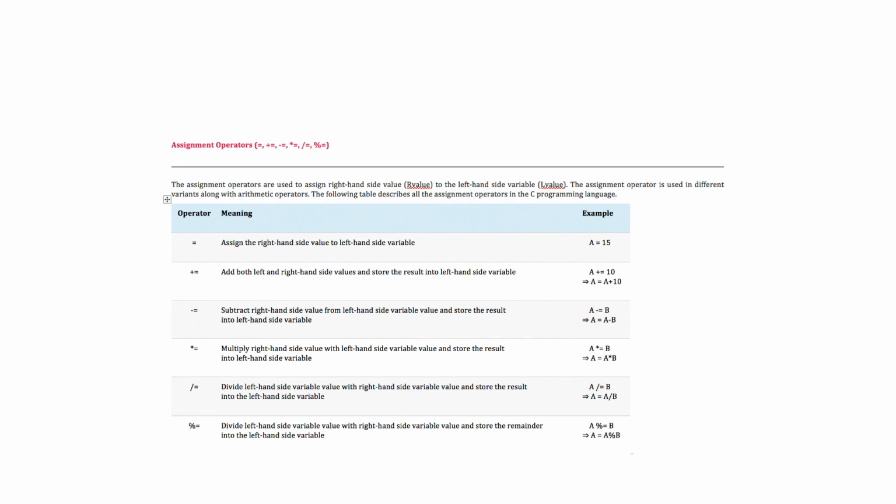And here is another example of the assignment operator, again how we use plus equal, minus equal, star equal. We have seen them last time, so I will not go over them again.